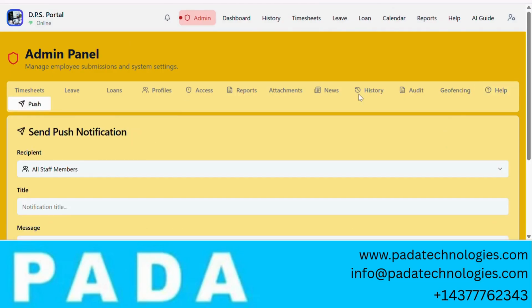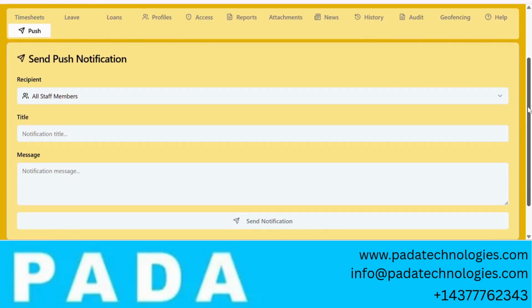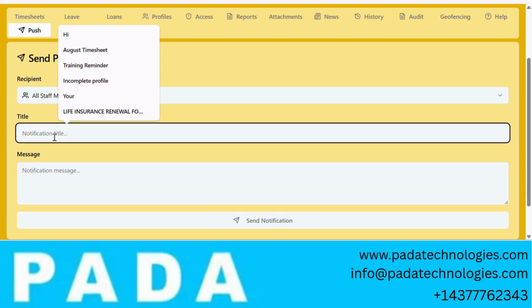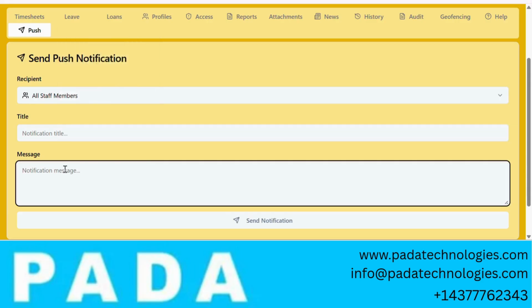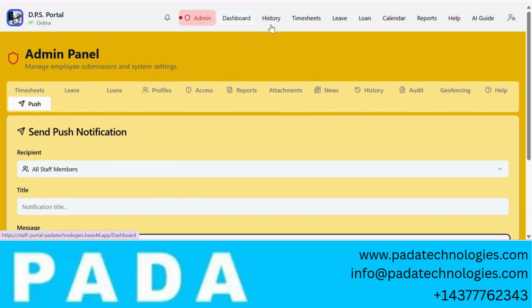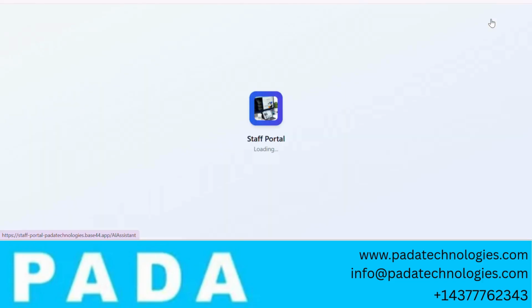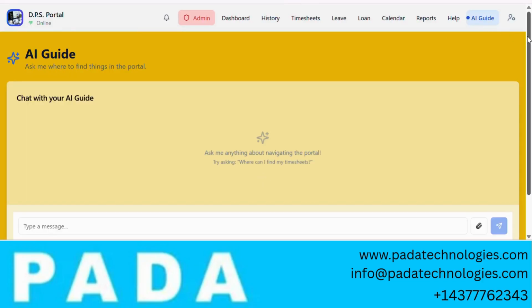And finally, we have the push notification. This is where you send the general broadcast message to all members of staff. You can see here by default it is pointing to all staff, but you can change it and pick by individual. You just put in your title and then your message, and you hit the send notification, and it goes to all members of staff. However, the AI can as well help you to do that.